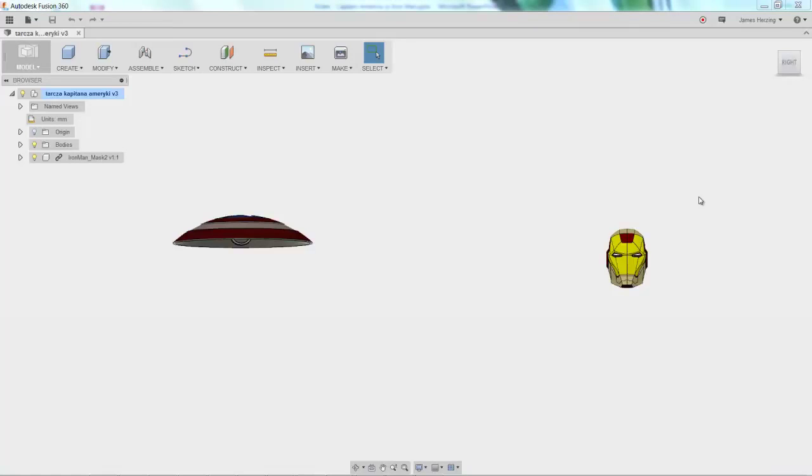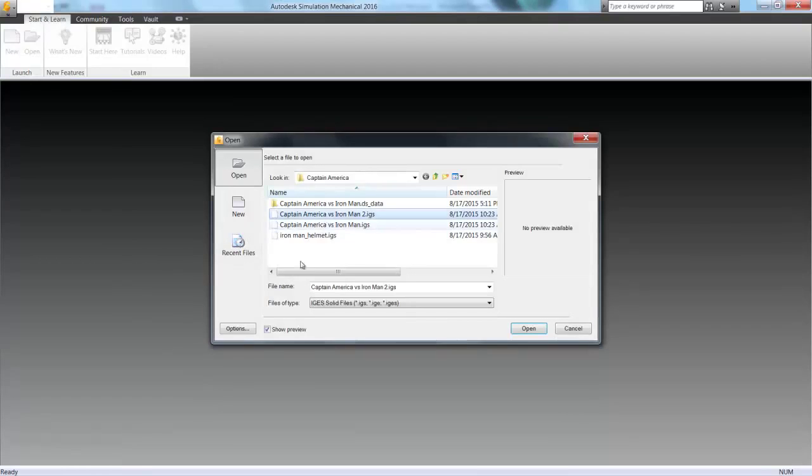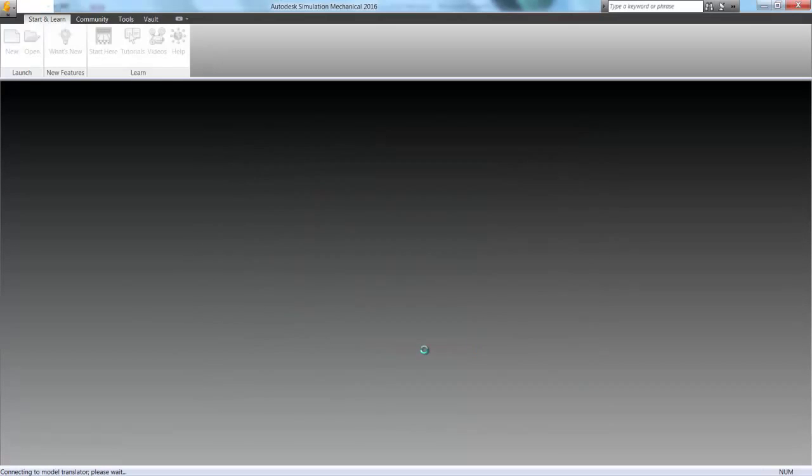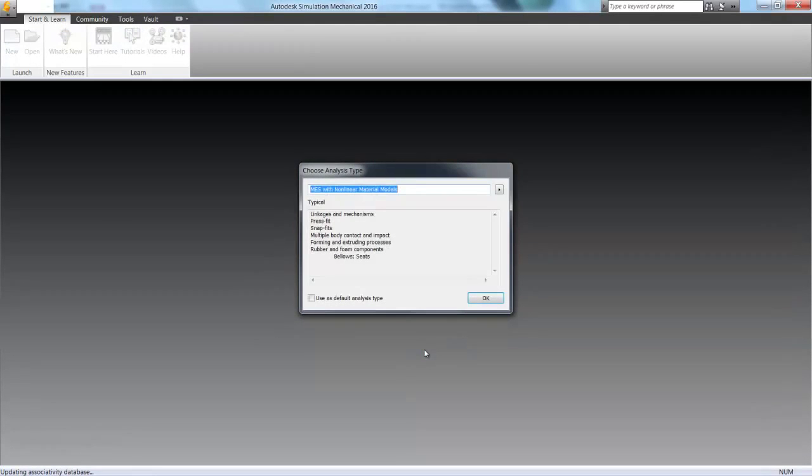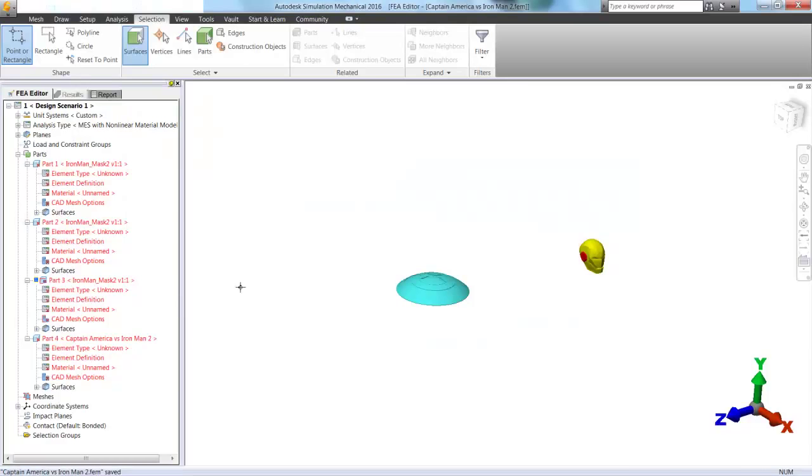With that, we're going to then take this model as an IGES file and dump it straight into Simulation Mechanical. So let's go ahead and choose to open this and define our analysis type as a mechanical event simulation. This is how we're going to be able to define that part moving throughout time and then hitting Iron Man in the head. We could also take into account nonlinear materials with this, but we're not really going to be too concerned with that right now. With the file open, we can see that we have 4 parts, 3 making up the head and 1 the shield.